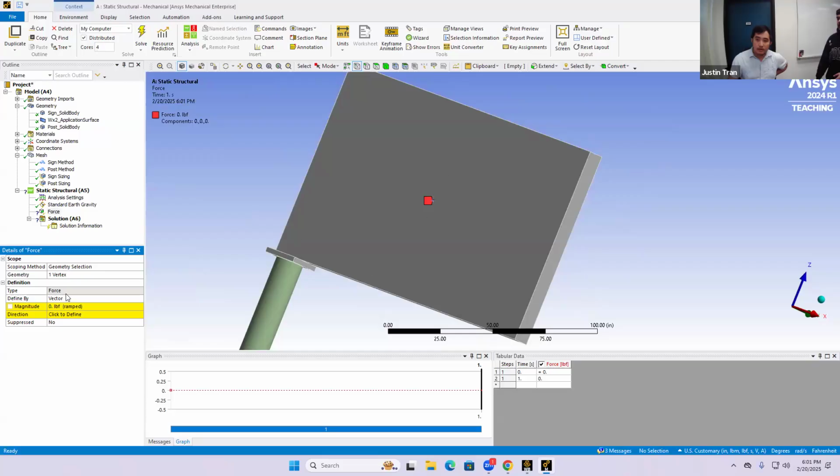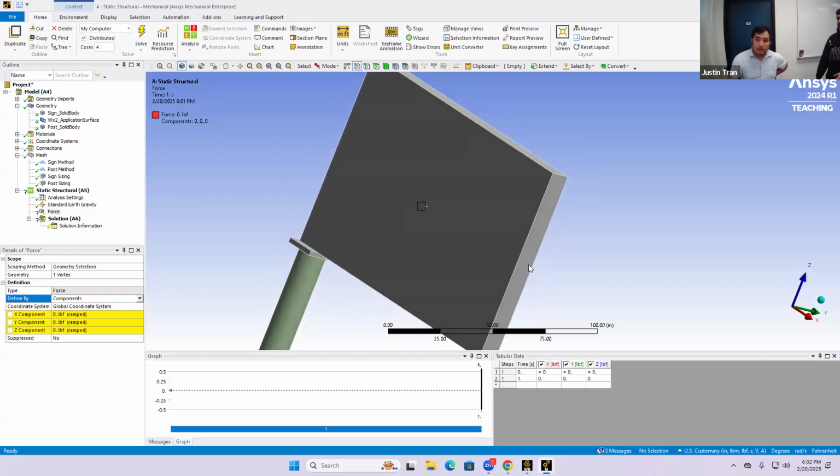Okay, so with that point selected, let's go ahead and apply the force here. Just like we normally do, let's change the definition of this force to components. Then let's apply a force in the y direction with a magnitude of 8,000. Okay, good.